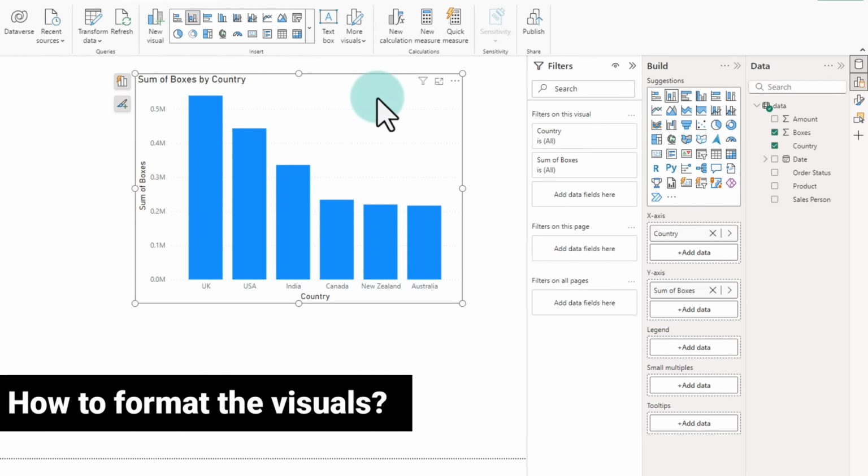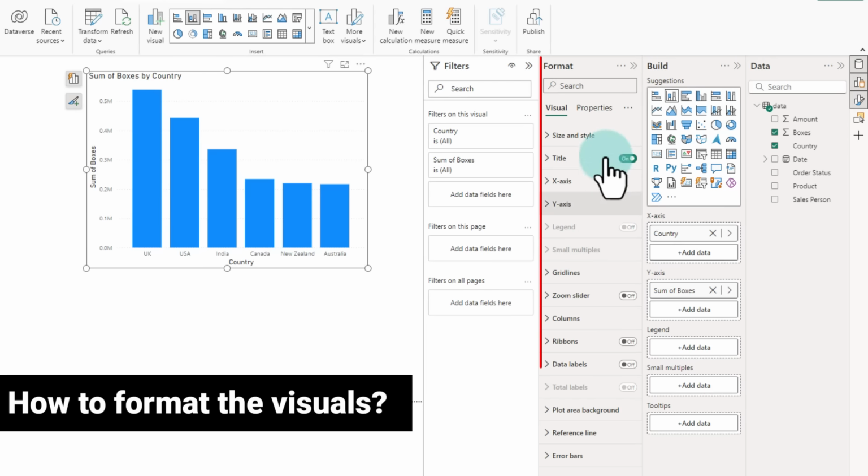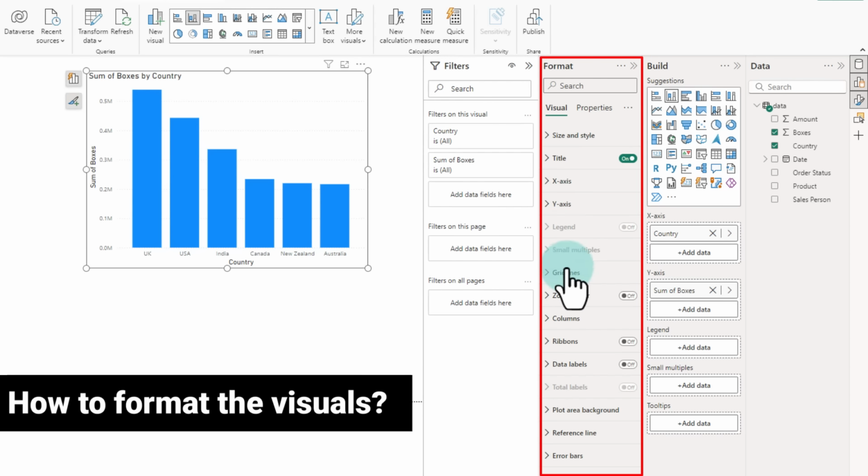Let's say you like this chart, but you don't like this blue color. You can quickly format this by selecting this and enabling the format panel. Remember the panels that I talked about? So when you click on the format, it will appear here. And from here, you can format various things.